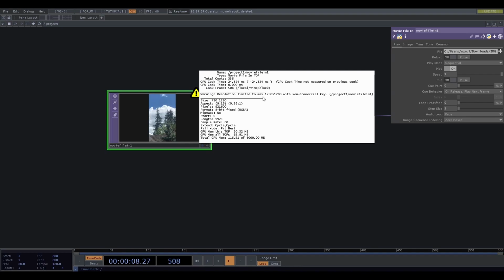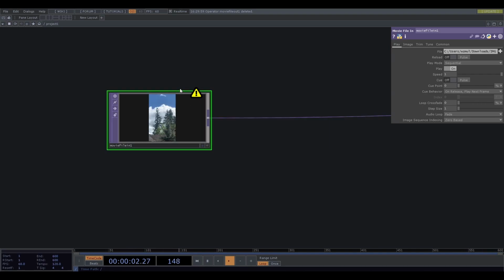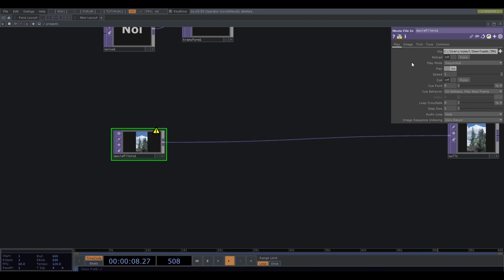You can ignore it. Again, you can only go up to 1280 with a non-commercial key, and this was shot on a cell phone, so it's much higher than 1280. But you can still use it. You can just ignore it.